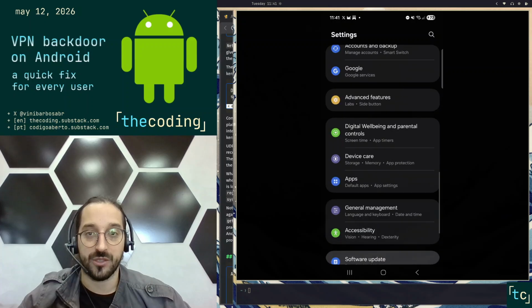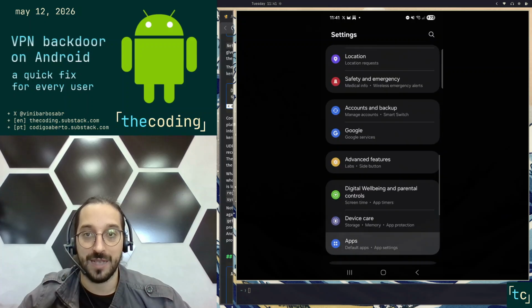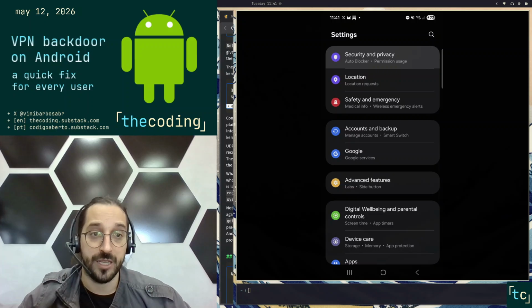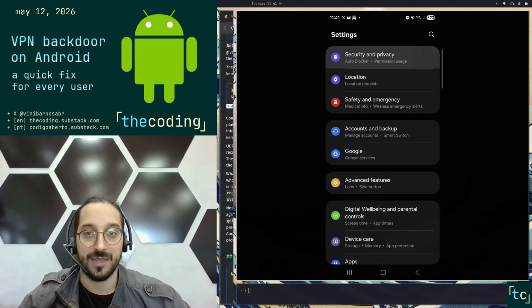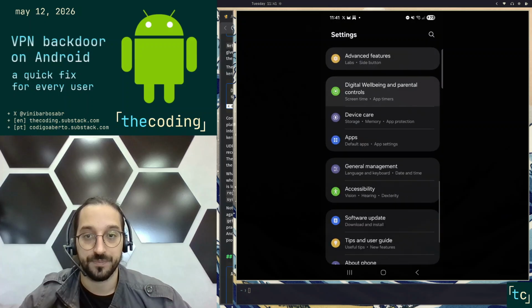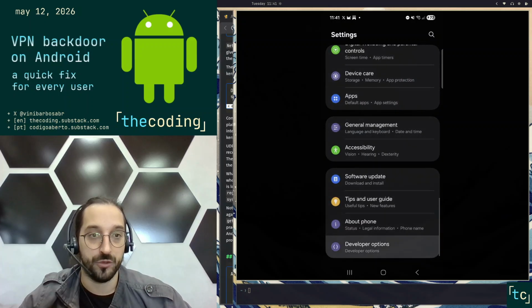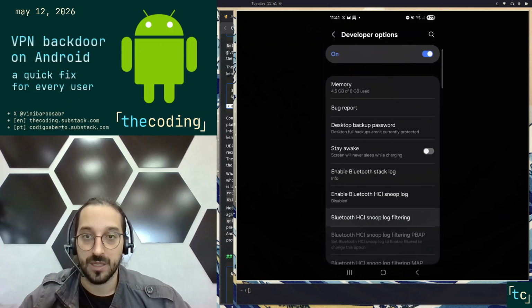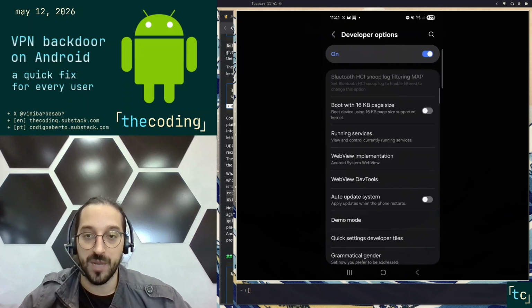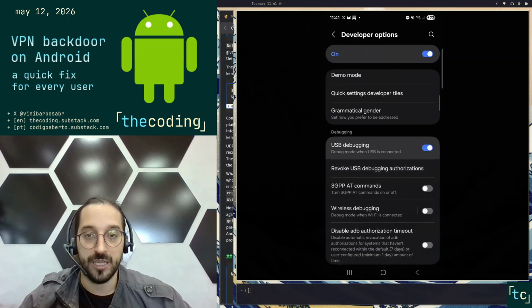If you're using Samsung, again, I don't know about other devices, you also need to disable your auto blocker that comes by default as a security and privacy feature. You go here, auto blocker, disable it. Then you go to developer options. You look for debugging, and you will enable USB debugging.